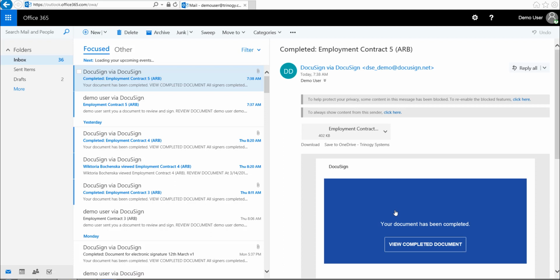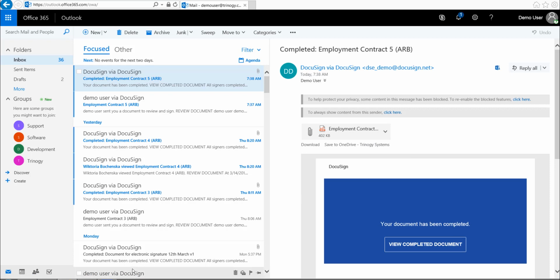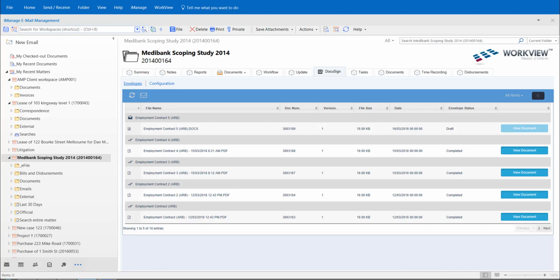Now, the problem often comes in that people have a look at the document, there it is attached to the email, and never get it back inside iManage. But with the Trinogy WorkView integration between iManage and DocuSign, all of that information is held directly in this screen here. So if I go and refresh my screen, we can see that the synchronization hasn't run yet. It runs every 30 seconds. So contract 5 is still waiting to sign. But in a few seconds, we'll see that it is completed.